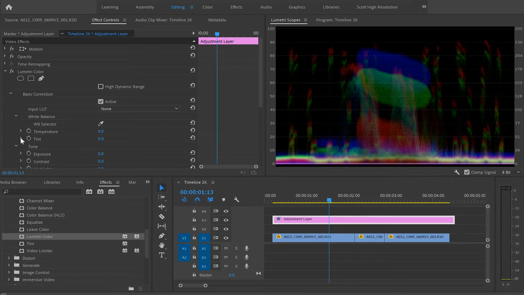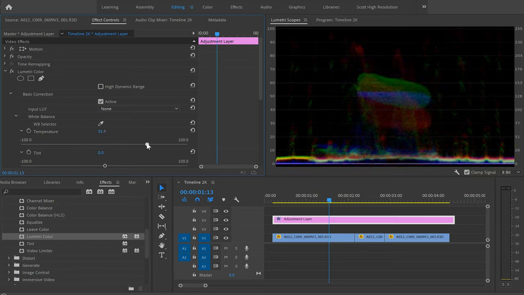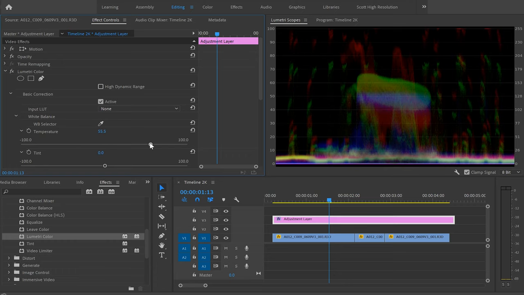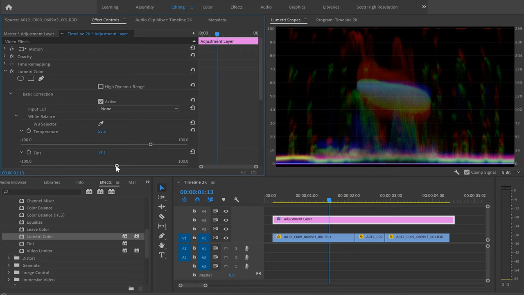Okay, so we're going to go to tint and temperature. And the temperature is going to be the red and the blue. So we're going to try to bring all three of these together. So we're going to start with the red and the blue, and we're going to adjust this until they converge at the same point. They're not going to be perfect, but they're going to be pretty close. Okay, so we got the red and the blue there, and then we need to get the green. So now we need to drag the green into the red and the blue, just like that.